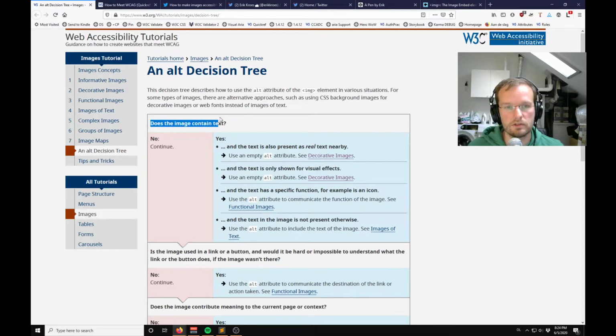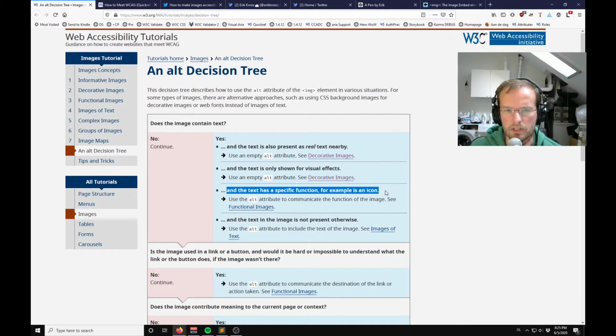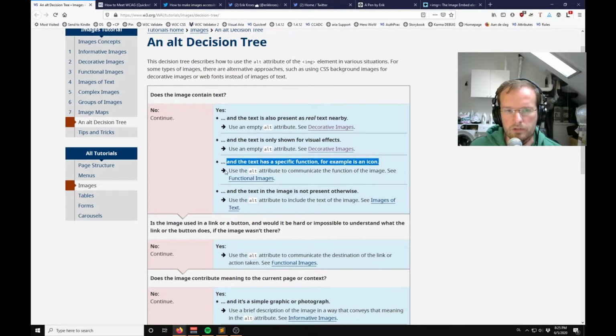So we go back to this. Does the image contain text? And the text has a specific function, for example, an icon. Well, with all the Black Lives Matter images, that was not the case. But here's the interesting part.